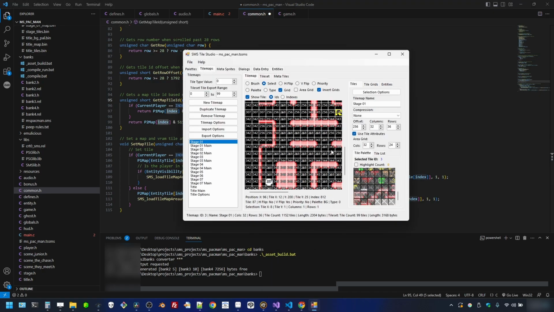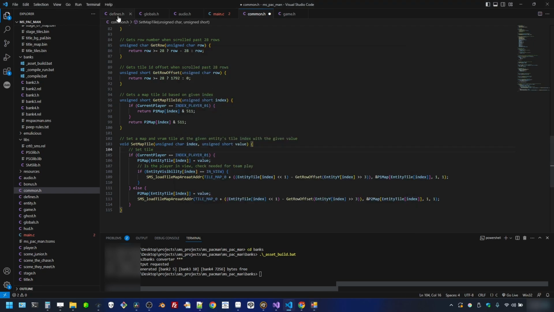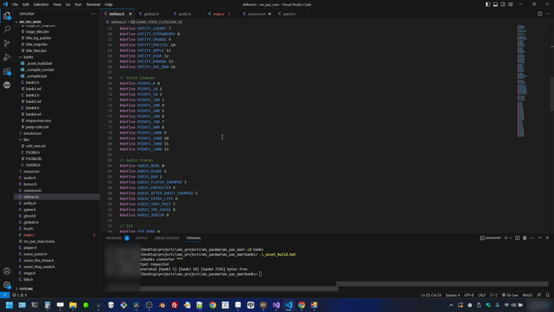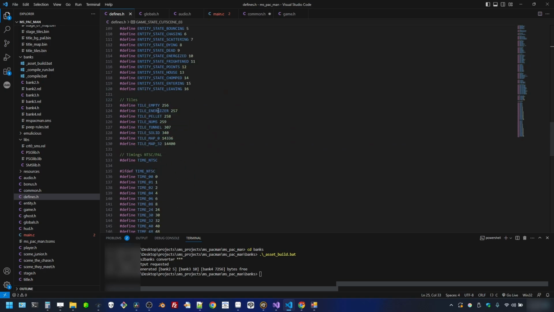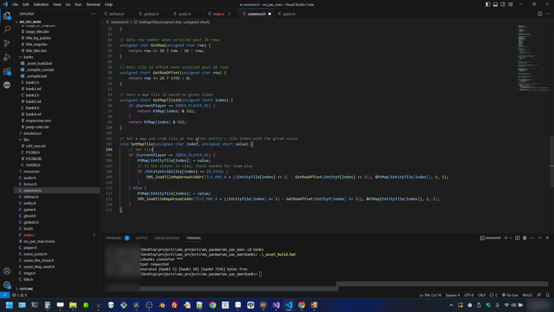So if you take a look at it, 256 is our empty tile. So now we're going to set it to that. We do actually have a define for that. So under tiles, we have one that's empty. Here we have 256. For the ones that are solid that we need to check, it's over 340. So that's where we set that. So we would probably just give it this constant, and we would set wherever that value is.